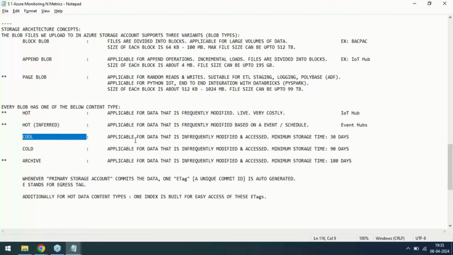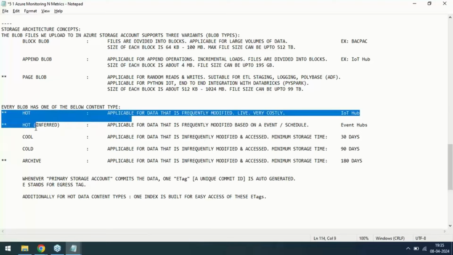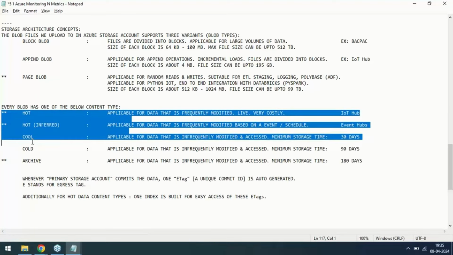Cool is applicable for data that is infrequently modified and accessed. Minimum storage time is 30 days. You take Amazon, Snowflake, Azure, Alibaba Cloud, Google storage buckets, same process. Hot, IoT, hot inferred, event hub; cool, 30 days. For 30 days you don't disturb it. If you try to disturb it, it gives you a nice error. Cold, 90 days, we cannot disturb it, we are forced to pay for 90 days.